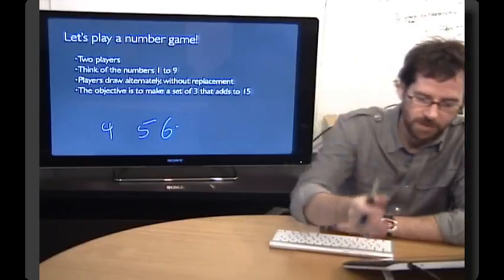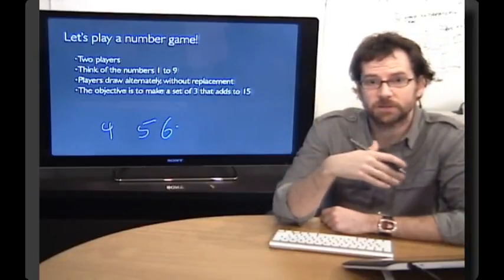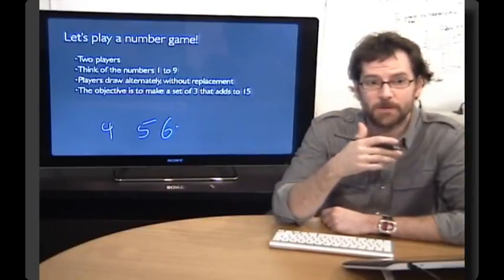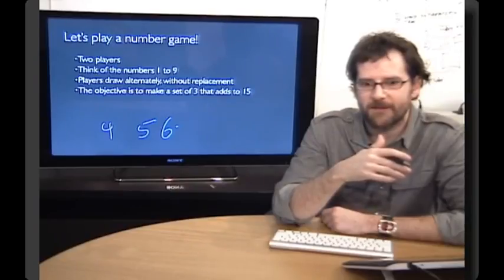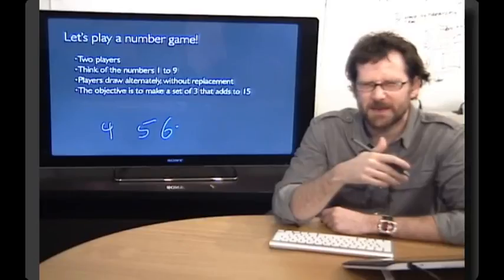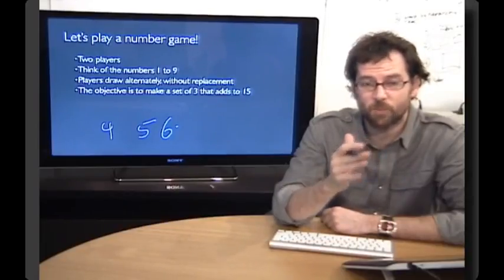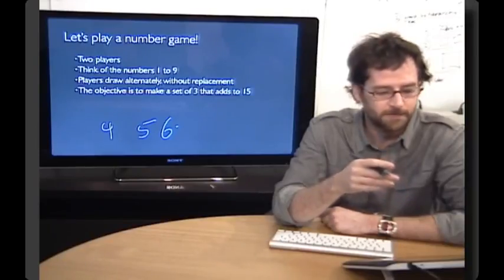So let's say, for example, I pick 5 for starters, and the other player picks 6. So I pick 3, and the other player picks 2. And then I pick 7. That would be a winning hand. And this is hard enough for one player. As you can see, it's even harder to try and play both sides.